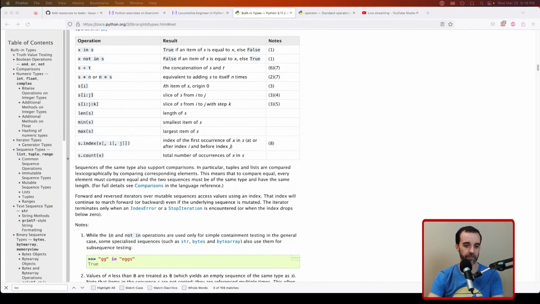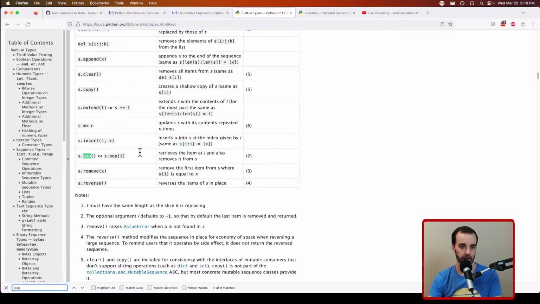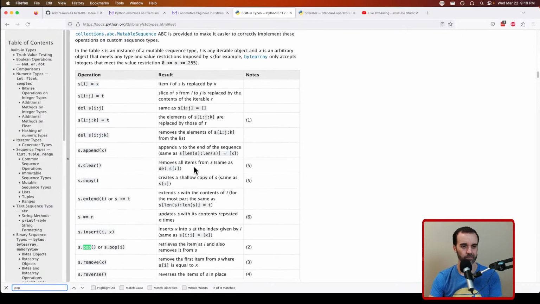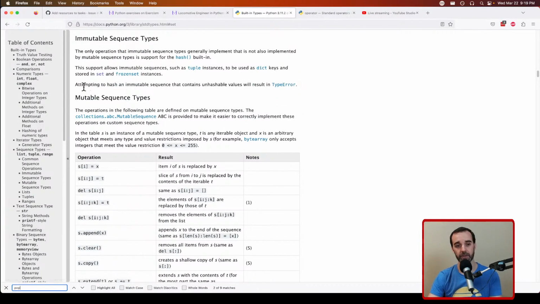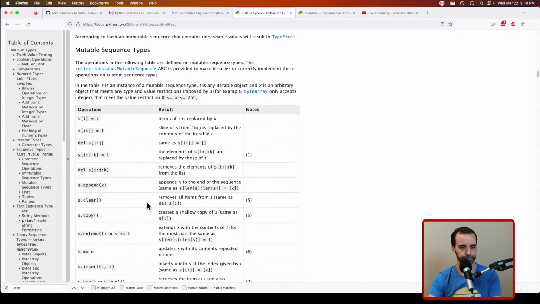So if we look, let's see if we can find it. Oops, that's the wrong window. See if we can find it on this list of methods. There we go. So a list in Python is considered a mutable sequence. So when you see this thing that says mutable sequence types, it's referring to a list among other things. And I don't know why they don't call that out. That should be pretty obvious here, but it's not.